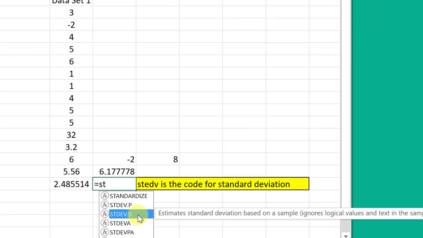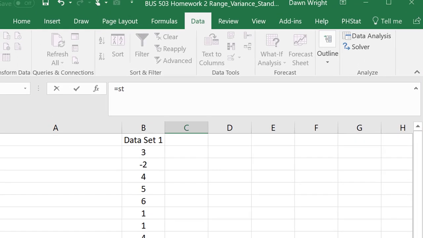But again, I would recommend that if you're using Excel on a PC or a recent version of Excel on a Mac, use the data analysis tool to get these descriptives much, much faster.